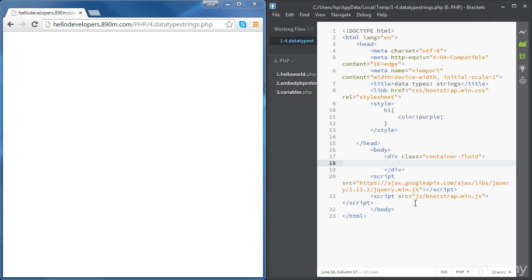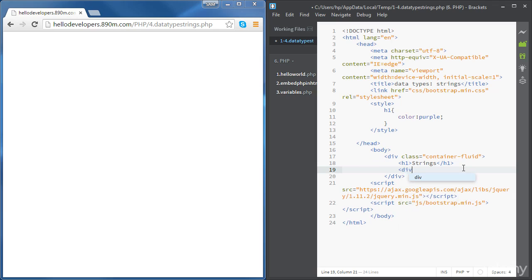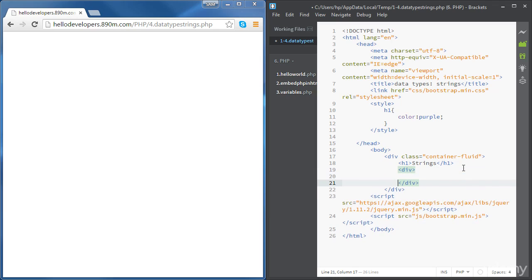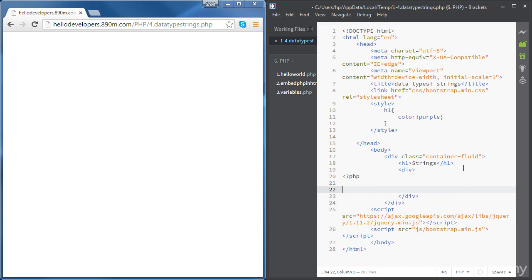Okay, so let's have a heading and write strings. And after that, let's have a div. And inside the div, we're going to have our PHP code. So let's create our PHP tag. So if you refresh the page, you can see our heading there. Let's add a colon there.